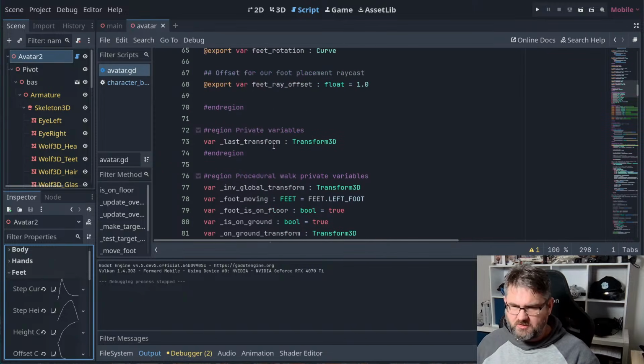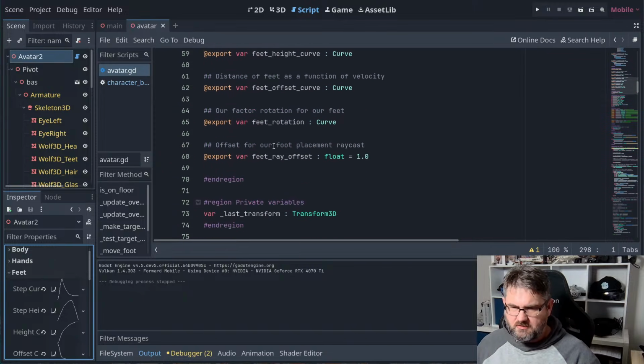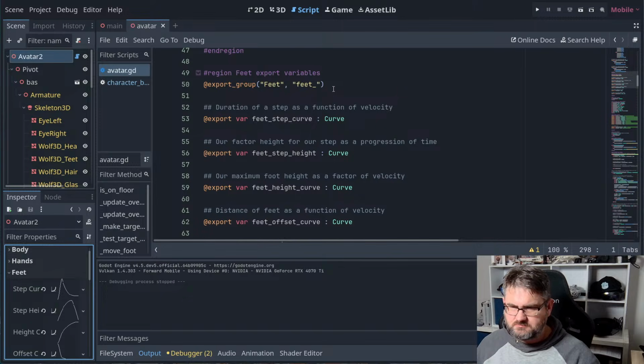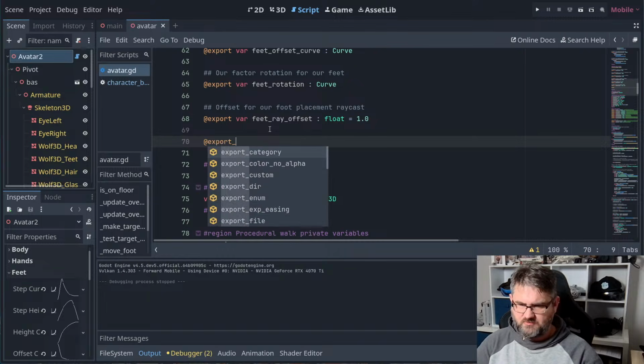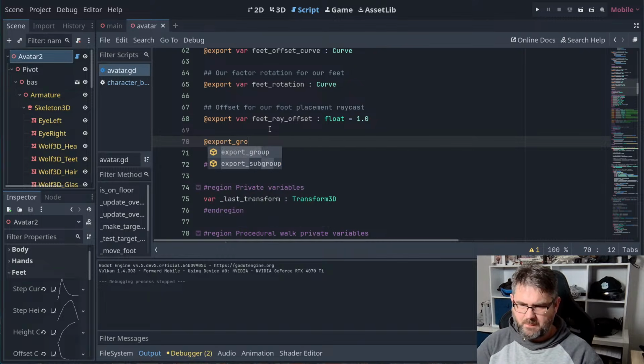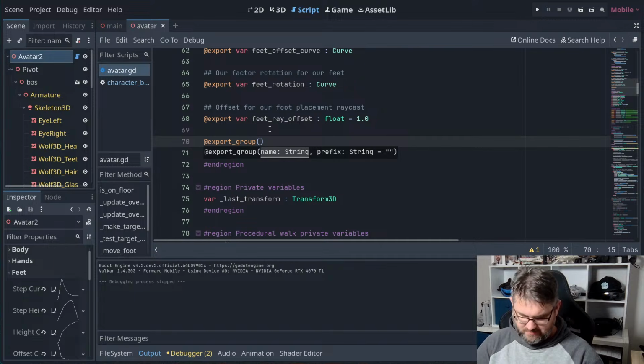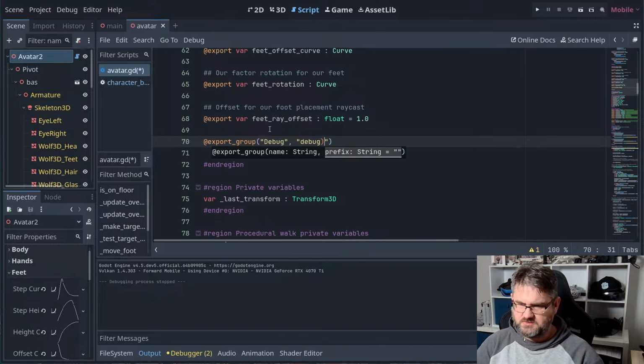Okay, so we're gonna make a new export group, and we're gonna call that debug export group. Debug, and we're going to call that debug underscore.